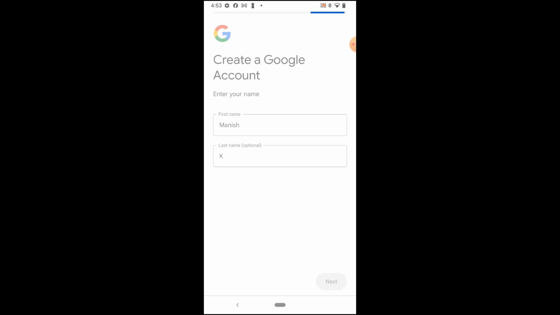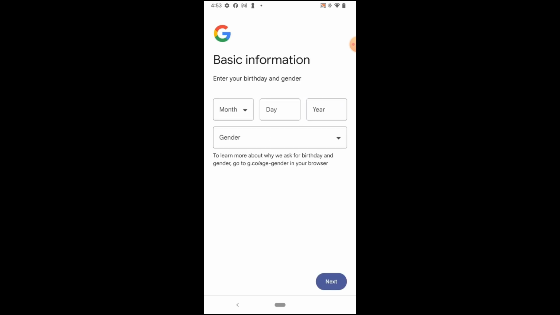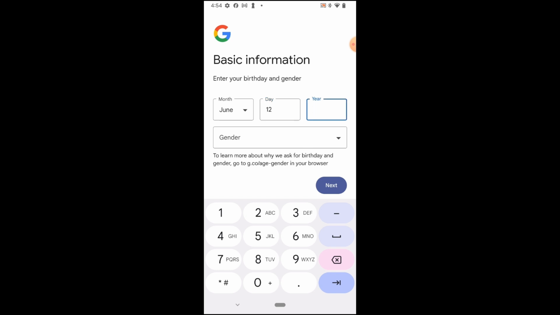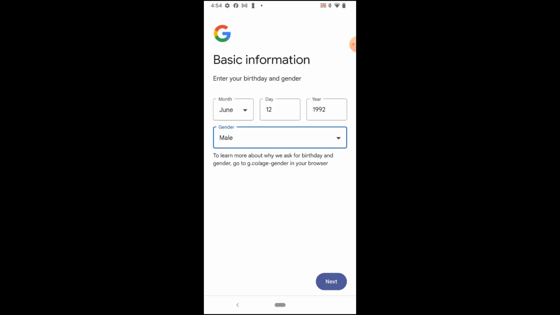Now it's asking for your birth date. The first field is for the month, then the day and the year, and below that you can see the gender. Let me put in my date of birth. Try to give your correct date of birth, because sometimes it helps you recover your password. When you forget your password, you can recover it by using the date of birth option. I'm selecting my gender as male. Now click on the Next button at the bottom right corner. We have to click on Next.